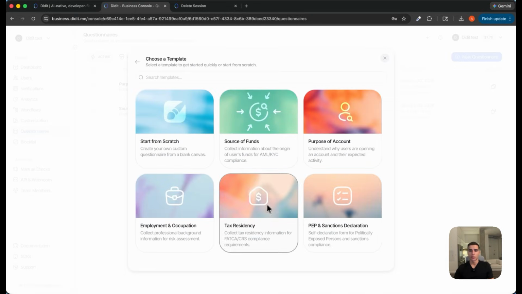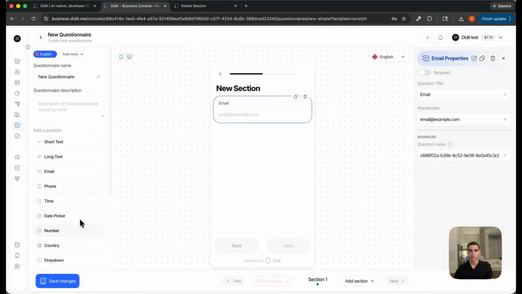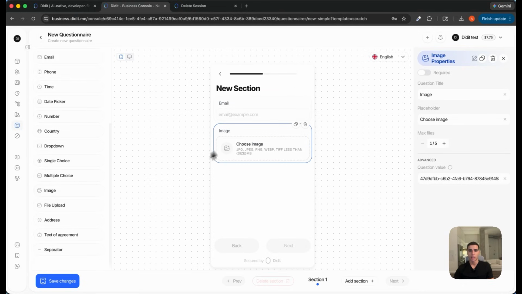We have some already made here. Let's go from scratch. Maybe you want to start a questionnaire. You want to give it a name, a description. Maybe you want to add the email, asking the email of the person. Maybe you want to let him know about the image, like upload your registration company document. And maybe you want that to be 2 images maximum. Probably this makes more sense to do file upload instead of the image.